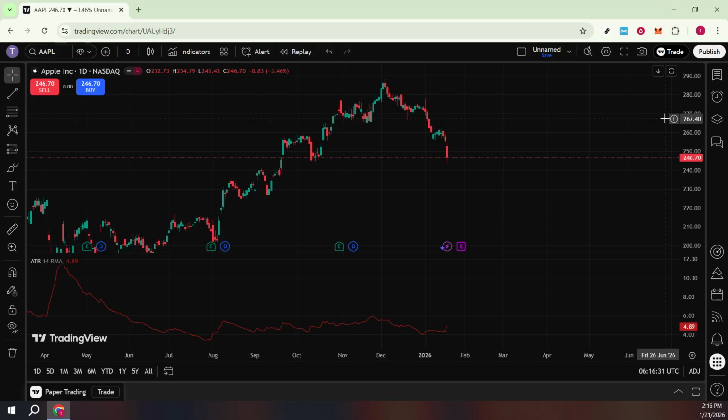Here's how to read it. When the ATR line is rising, volatility is increasing and candles tend to be larger, meaning price is covering more ground. When it's falling, volatility is contracting and moves are generally smaller, often more range-bound.